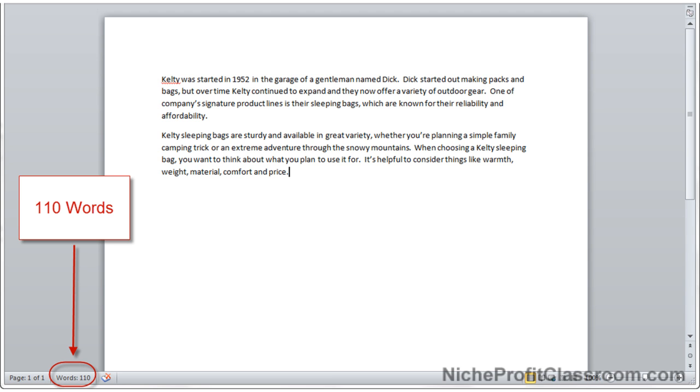One of the company's signature product lines is their sleeping bags, which are known for their reliability and affordability. The second paragraph goes on to state that Kelty is just a great sleeping bag overall and is suitable for various outdoor adventures. To write these two paragraphs, I simply took the information found in the articles that we looked at earlier, thought about it for a few moments, and then began writing that information in my own words.